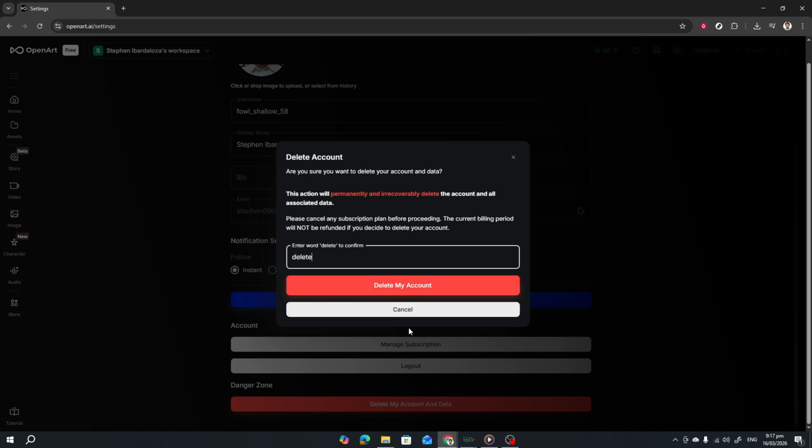After confirmation, the system will begin processing the deletion. You may be signed out immediately and you might receive a confirmation email. Some removals can take a short time to complete on the back end. If you see an error or no longer have access, visit the Help Center from a new session and contact support for assistance. That's it.